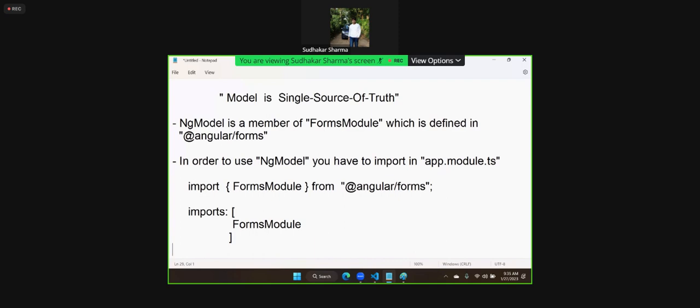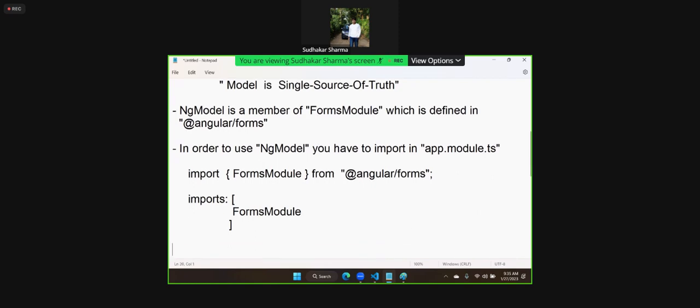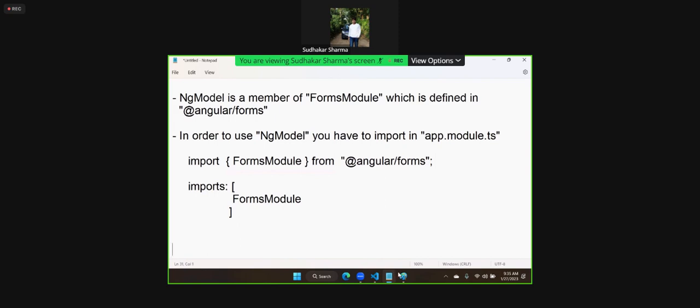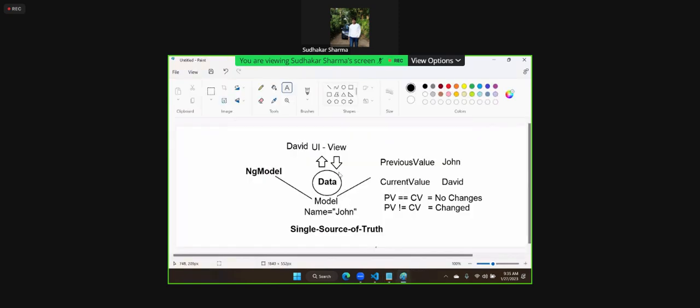So you cannot use ng model directly. In order to use it, you need to import the forms module. Once you import the forms module and register it in the app module, then you can use ng model. ng model is responsible for handling two-way binding. How it handles two-way binding, I will show you. This is a very important process actually. First, let me explain it. So I will save this.